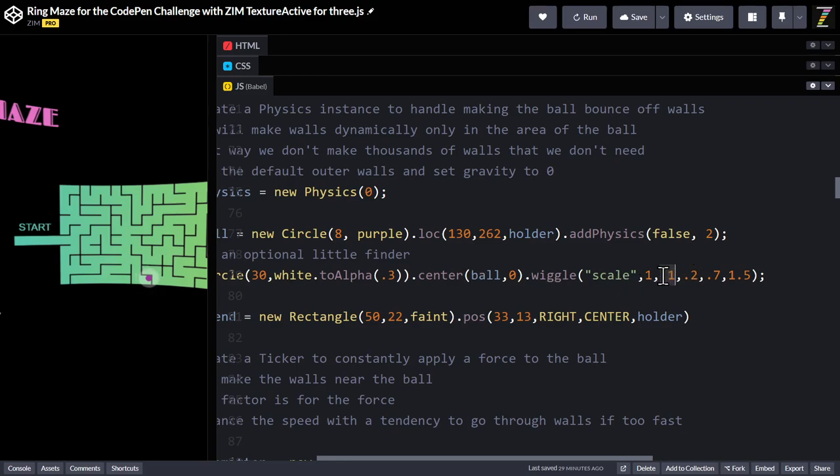So with scale, you got to watch it. 2 doesn't mean make it twice as big. It means make it 2 plus 1, the original 1. So that's the original. So this just means it's going to go from 0.9. It will definitely go between 0.9 and 1.1, but sometimes it'll go between 0.8 and 1.2. Okay, so we're plus or minusing this onto the 1 there.